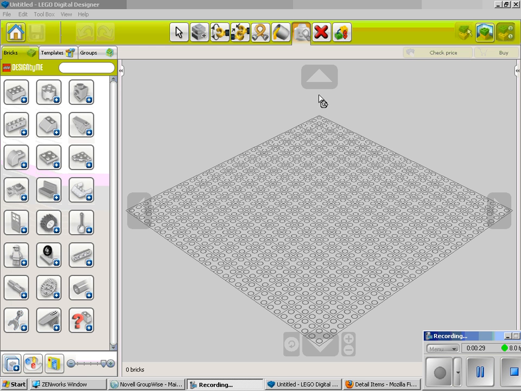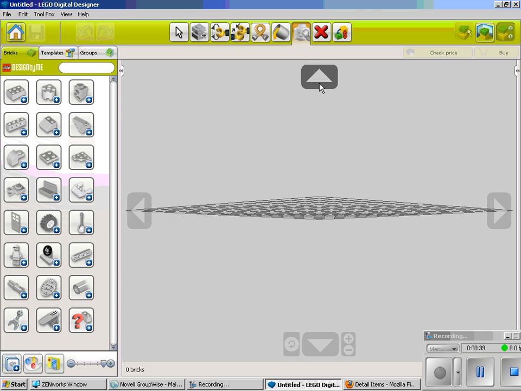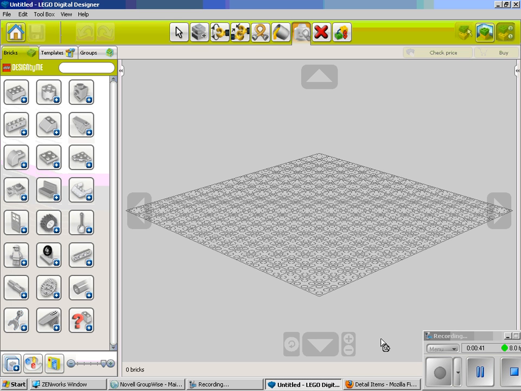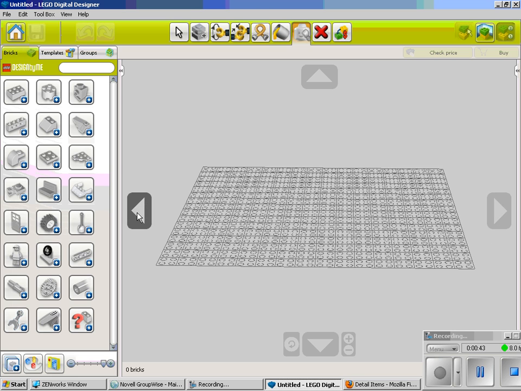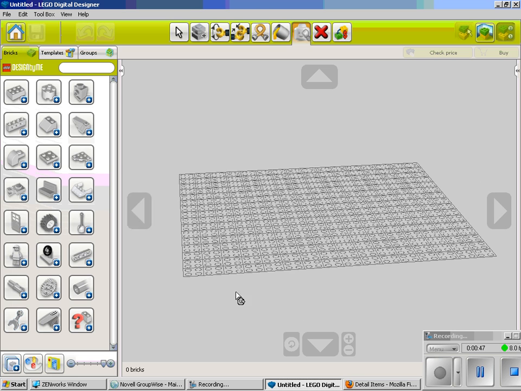The first thing I'd like to show you is how you move your base. If you notice up here, I'm highlighting the up arrow. And if I do that, it flattens the base a bit more. I can move it back so I can kind of see what I'm doing. I can move it around 180 degrees so I can see the back.